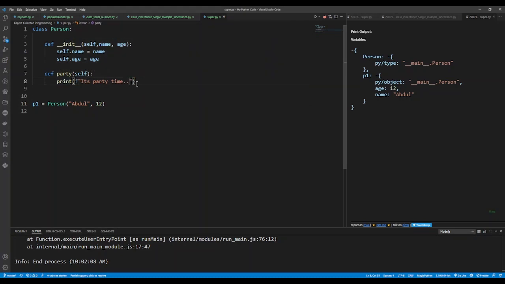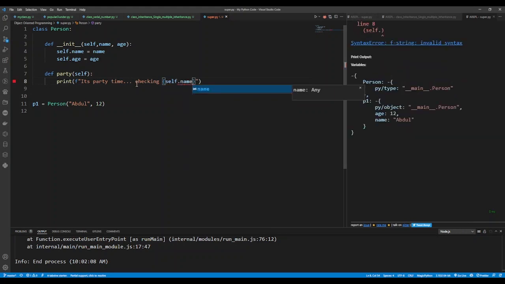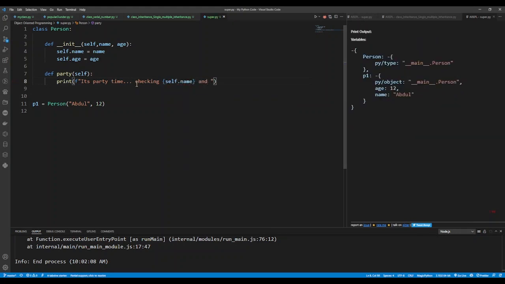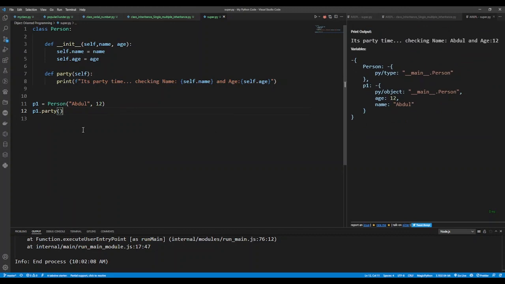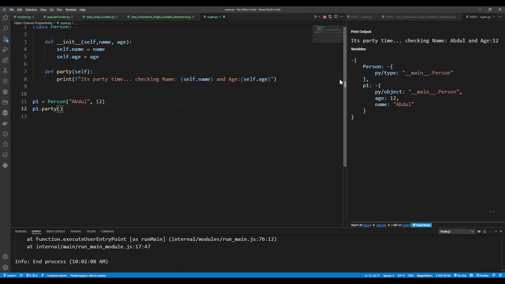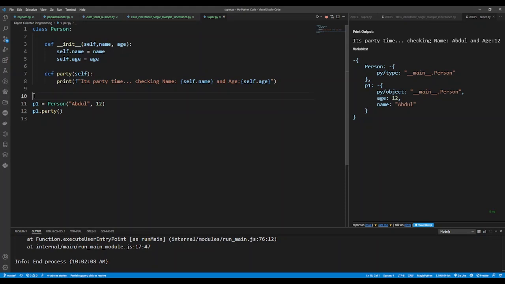So I'm going to say it's party time, check in, self.name to see what the name is, and age, check-in name. So now if we come right here and say p1.party, it's going to give us this output. It's party time, check-in name Abdul, age is 12. Now let's inherit this person class into a student class.